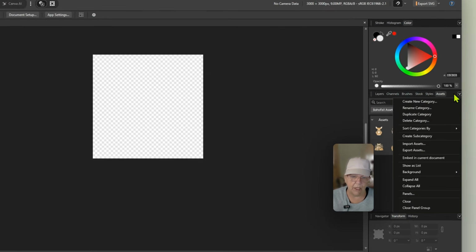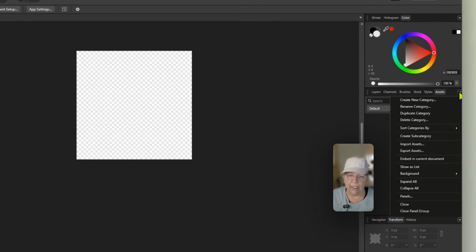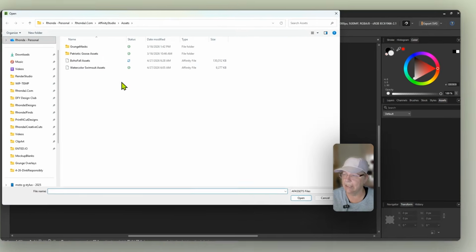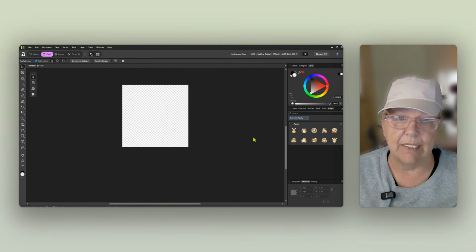If I come up here now and I delete this category, okay, this little V menu again, select it, Import Assets, come over here, Boho Fall Assets, open, and it will import those in for you. And now you have them stored here in your assets panel that you can use over and over again. Or if you wanted to sell them, you can provide people with that assets file that you just exported, and they can install it on their system in Affinity, just like we just did here. Okay. So that's how easy it really is to create an asset pack.